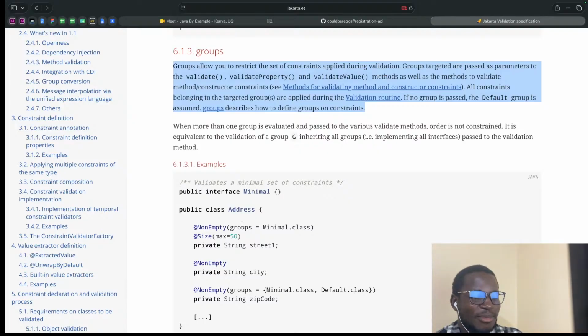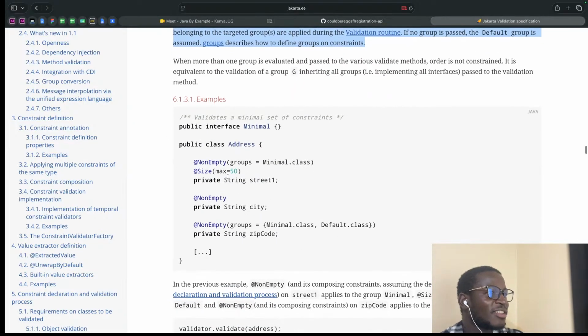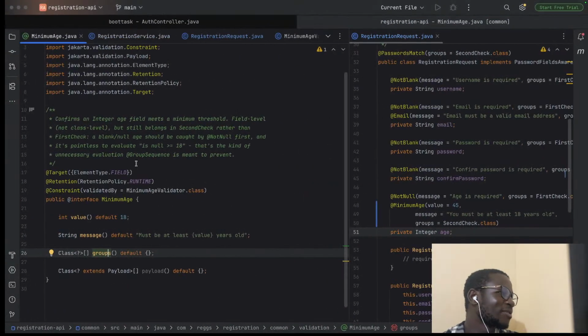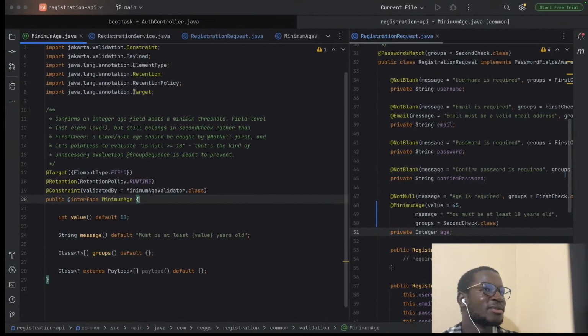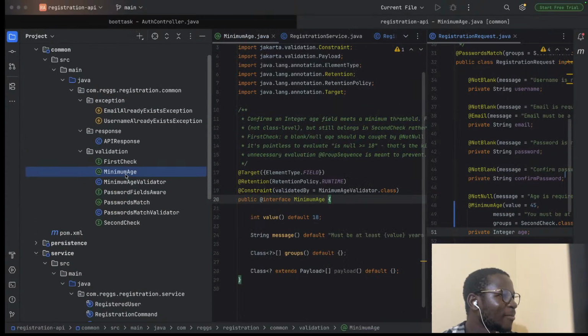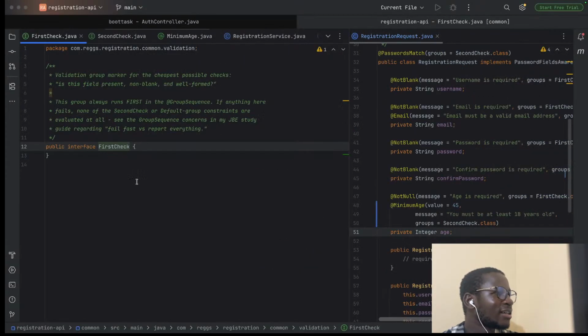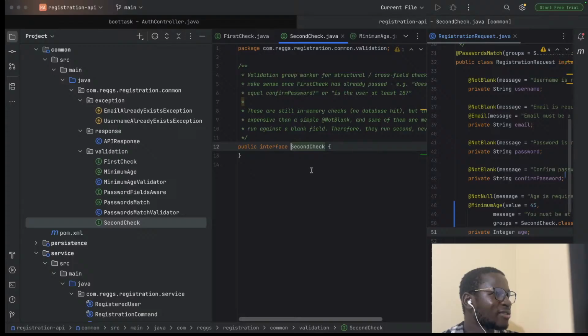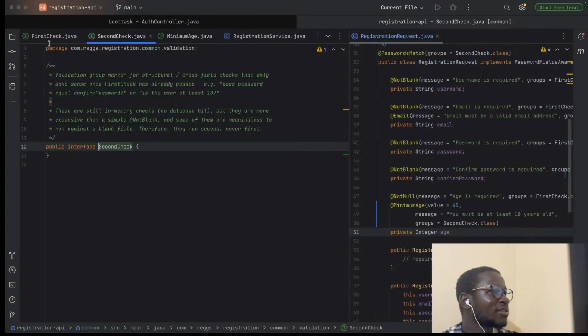Yeah, but I think you might be right, because if you look at the example they've provided, there's this interface declaration for minimal, and I think minimal is your first level of validation. So you can say start with the minimal validation and then go to the general validation, which checks everything. And Regan also defined his group sequence using those interface declarations. You see here, first check is an interface which defines the first level of validation. And then you have second check, which defines the second level of validation.